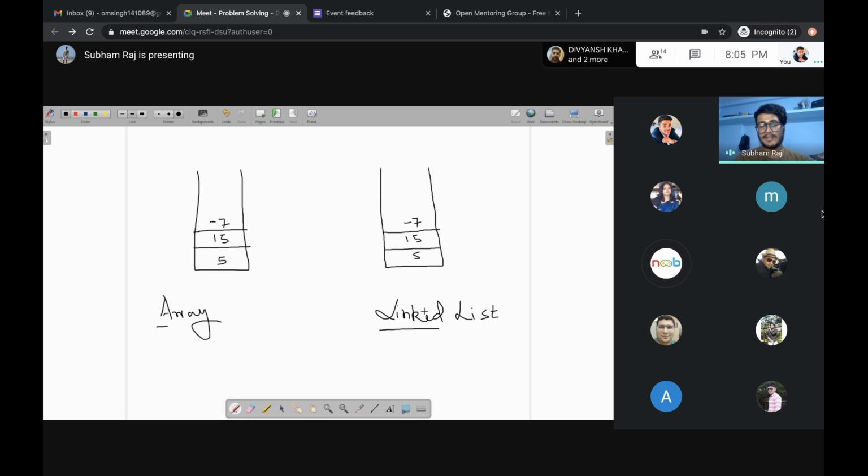Suppose there are data structures like stacks and queues, right? In a stack, we can push to the top or pop from the top. So in that data structure, what would you choose, an array or a linked list, to implement it, and why?